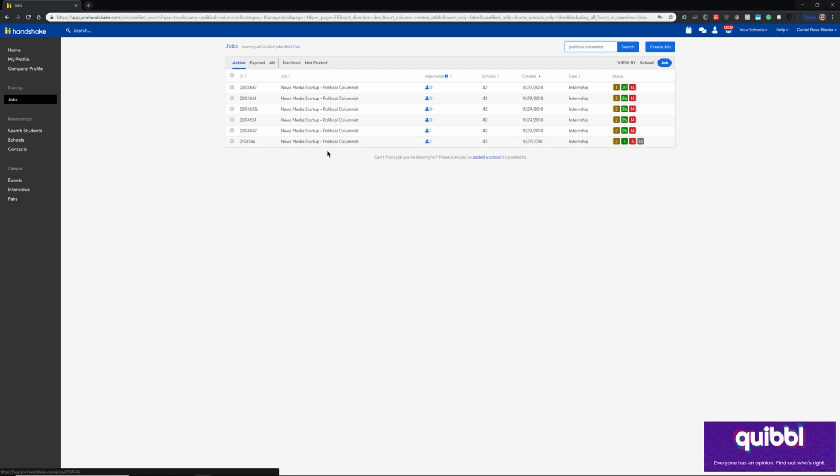So you can see the job ID here. It's useful to write these job IDs down and track them somewhere so that you can quickly find a specific job posting that occurred at a specific time and was up for a certain amount of time. In this case, we're looking at political columnists, and this is for a news media startup. That's how it will appear on the applicant's side.